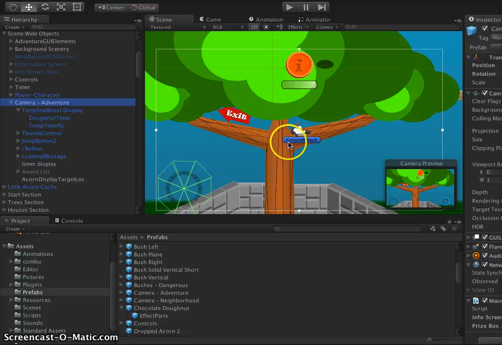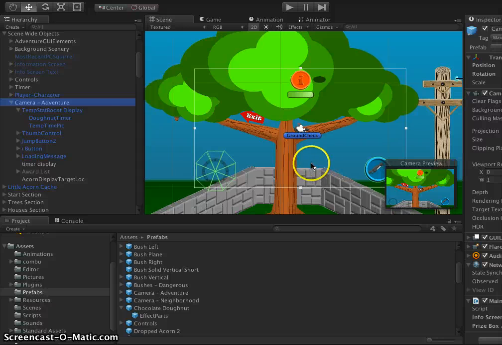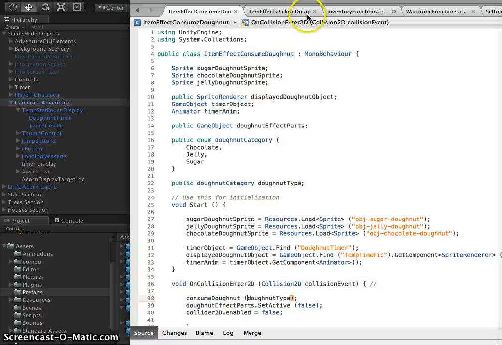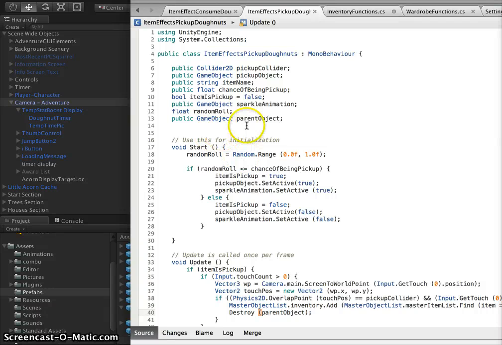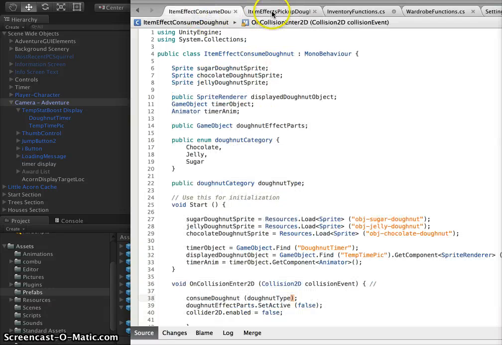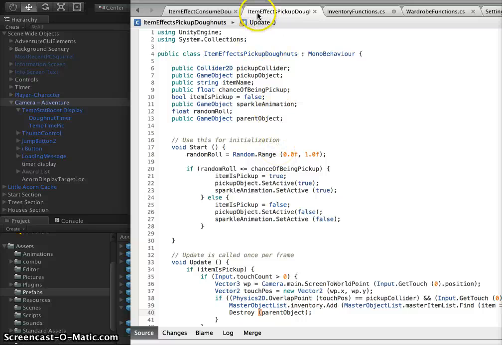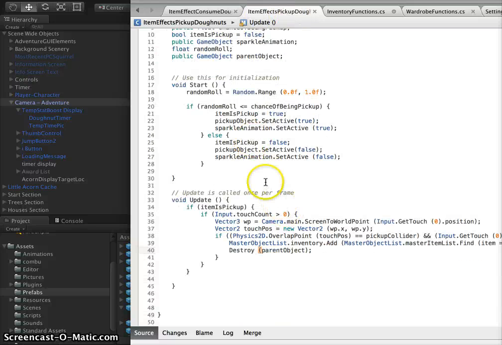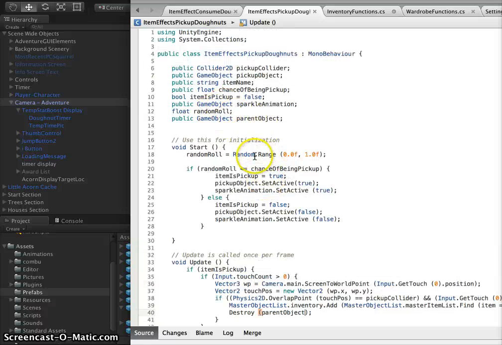Basically, a pickup object has that little halo around it, and that halo is randomly selected. These are two scripts that I attach to the objects. The pickup, basically the sparkle animation is determined to be on or off based on whether it is a pickup or not. The chance of a pickup is determined in the Unity editor.